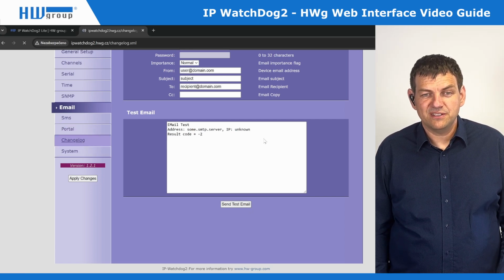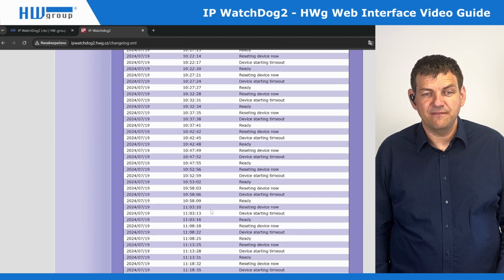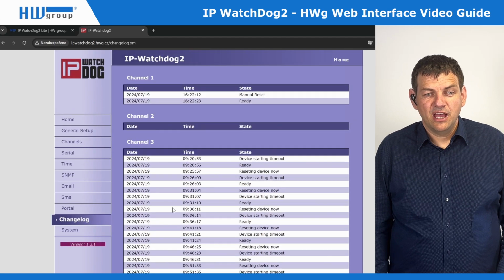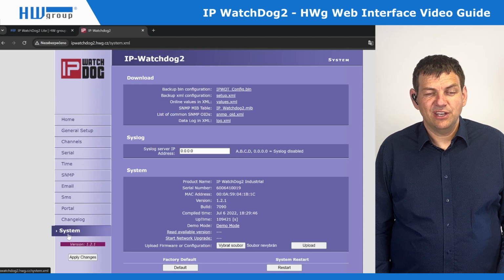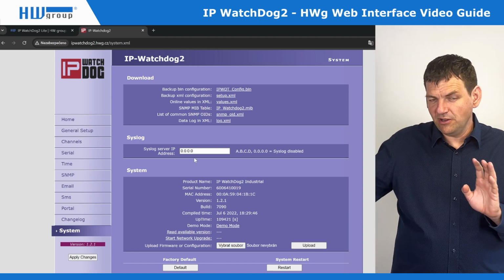Changelog is important because if something happens, it's stored in the safe log, the changelog. So here you can see at what time someone restarted something somewhere and so on. And of course, the last page, system. So this is the syslog, so not only the changelog in the device, but it also reports to the syslog.